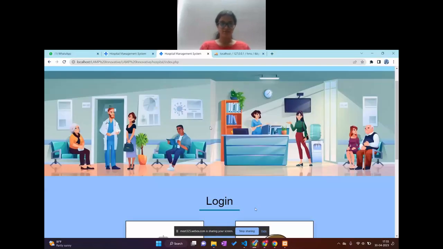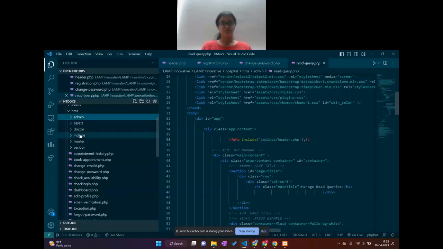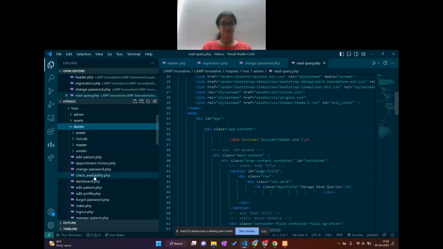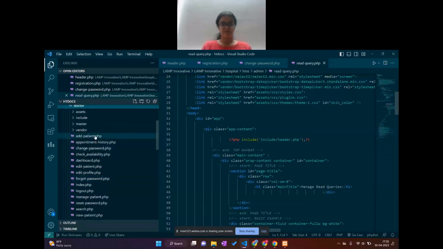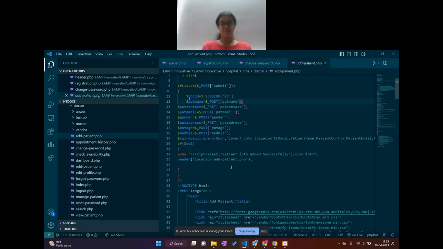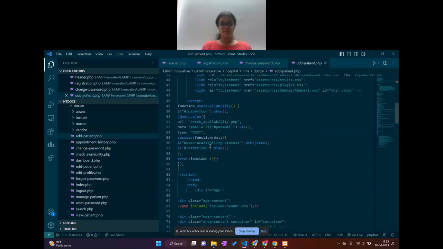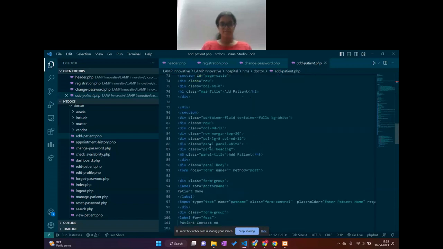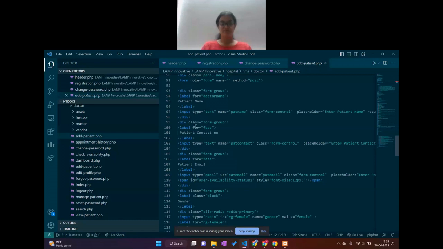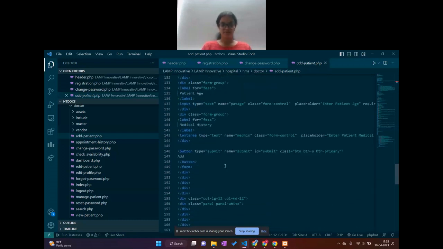Now let's look at the code. In this doctor folder, all the code of the doctor is there. First is the add patient. This is the form validation where all the form IDs will be taken into this form, and this is the bootstrap. This is the HTML code which takes the HTML form which takes the add patient.